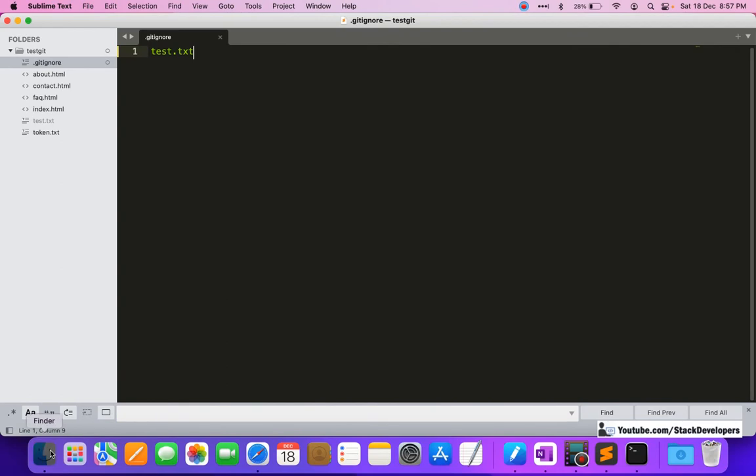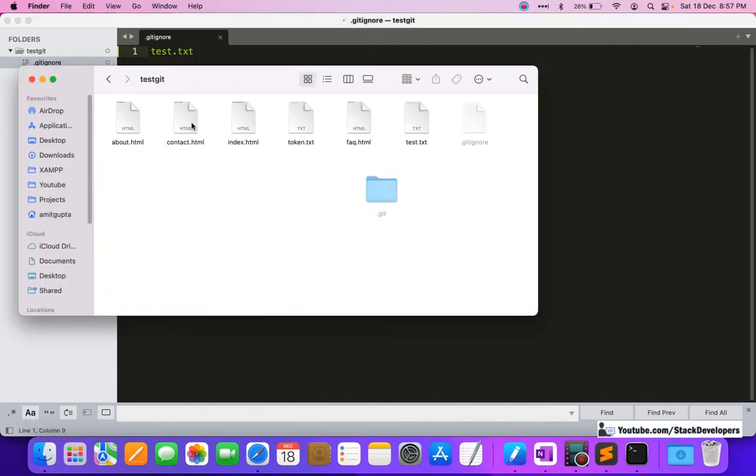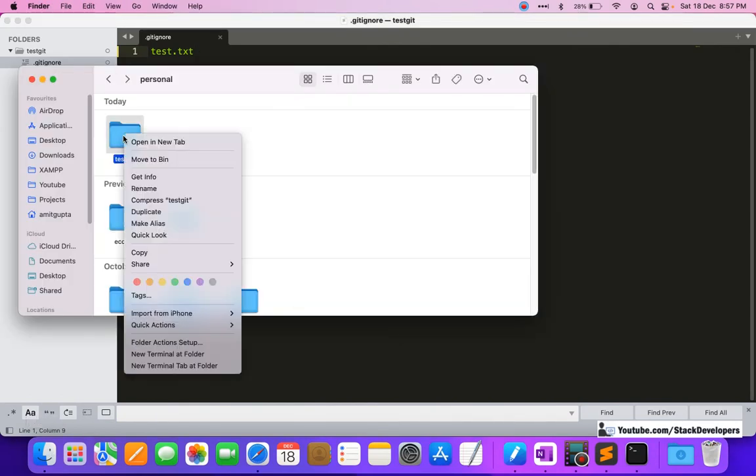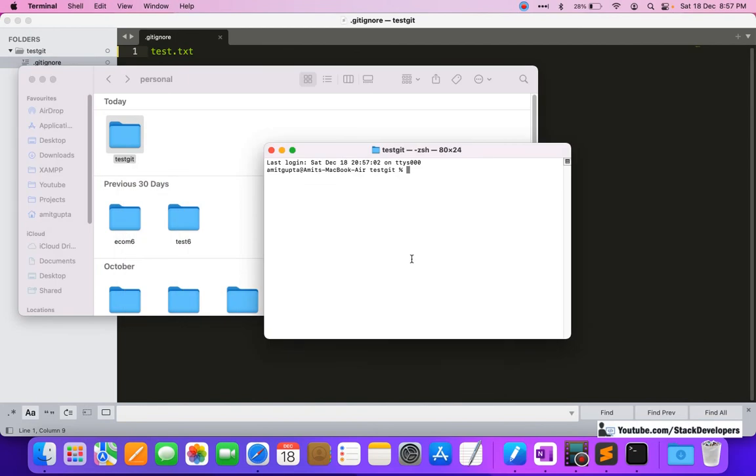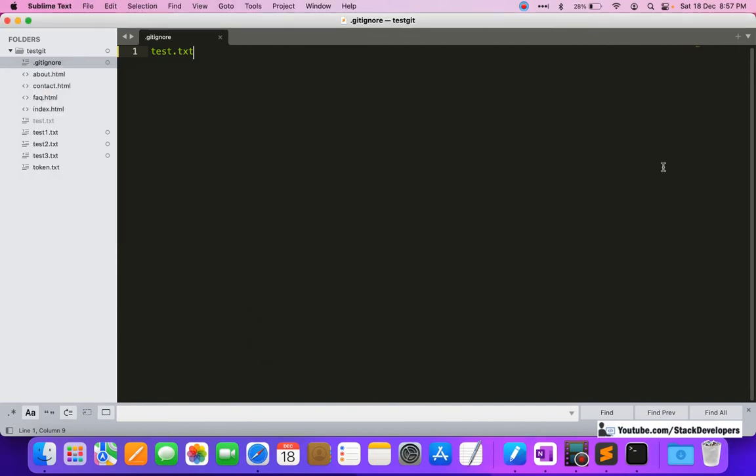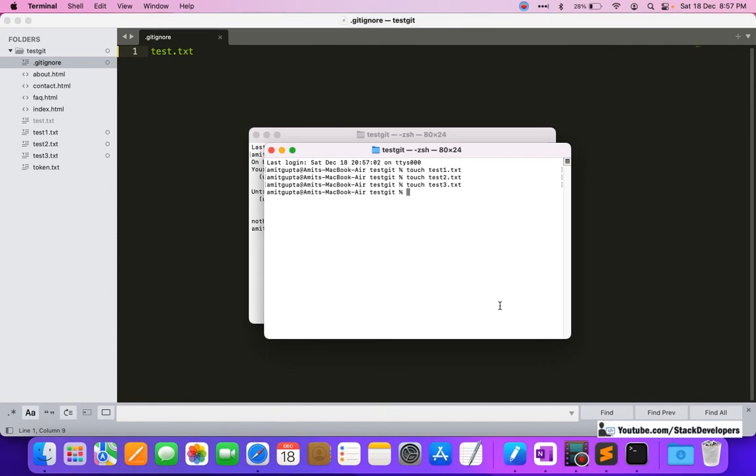Now suppose I have created more files here. Okay, let's create more files. I'm going to create touch test1.txt, touch test2.txt, touch test3.txt. In Windows you know how to create these files, a simple way. Okay, you can create these test files. So I will do git status now.